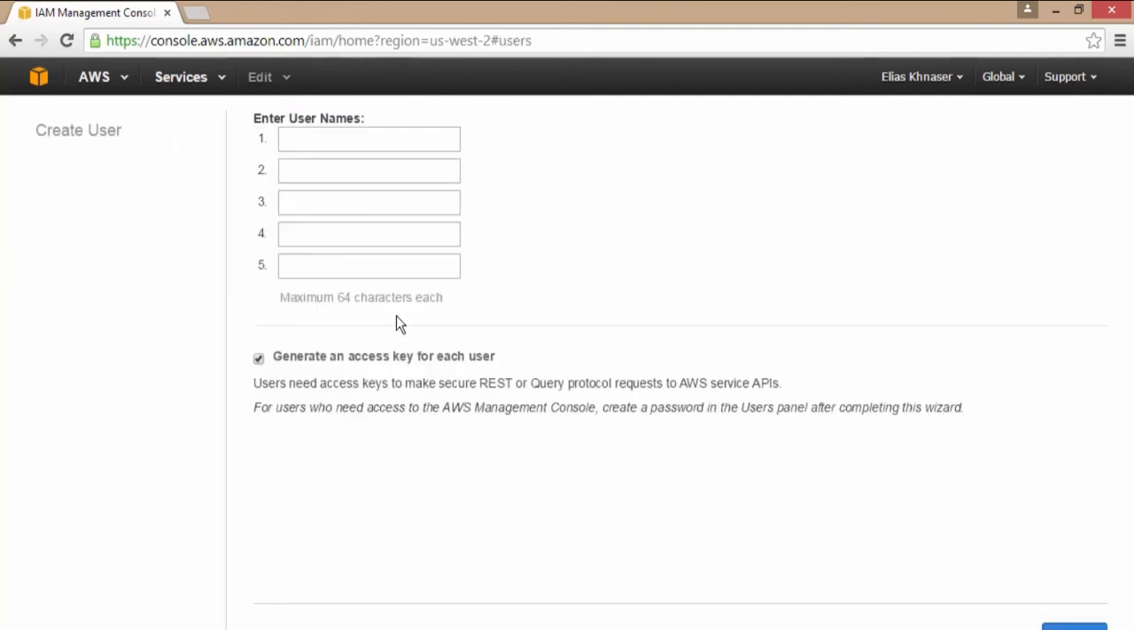For simplicity's sake, what I'm going to do right now is just go ahead and create a new user. In this case, I want to create a user called Glacier user. Keep it simple. And over here, what you're selecting is essentially the generation of an access key ID and a secret access key. This is essentially what the RESTful API will use. These are essentially the equivalent of a username and password, except they're long strings of alphanumeric characters that you can use to access this using the RESTful API. So what I'm going to do at this point is go ahead and click on Create.